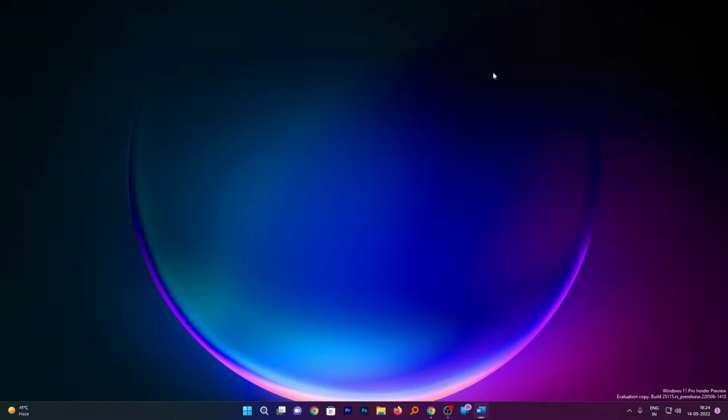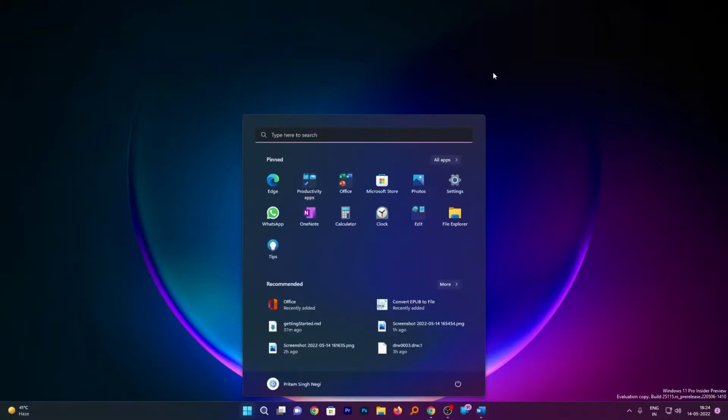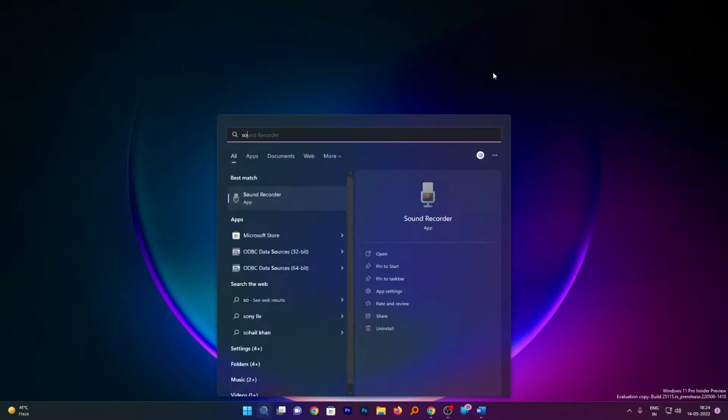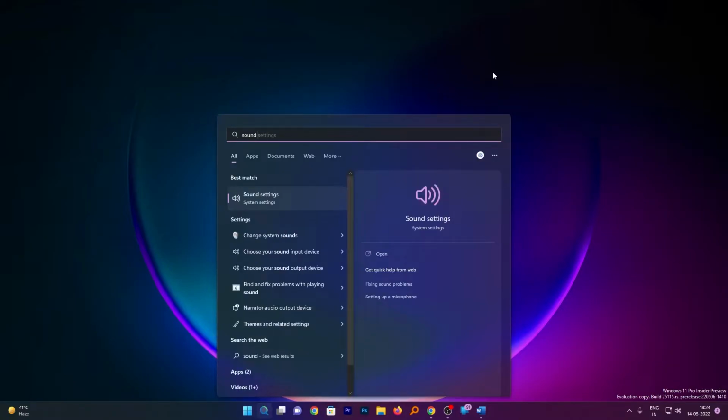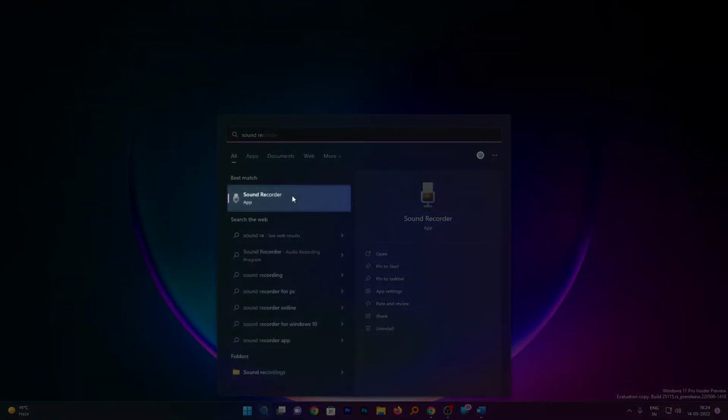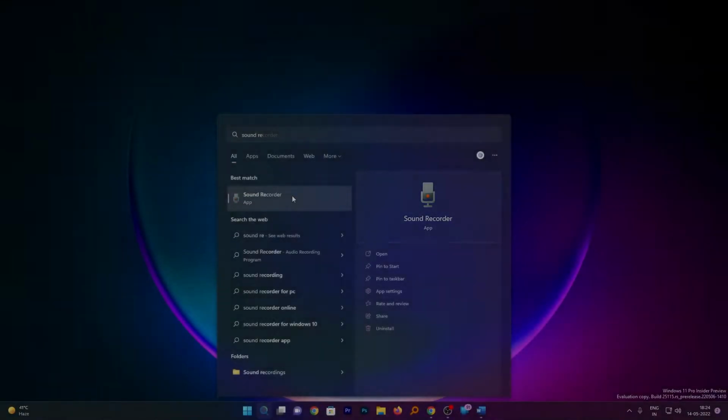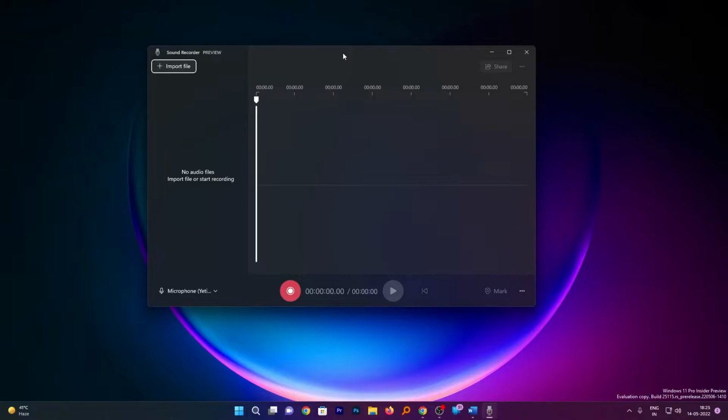Now let's start Sound Recorder. For that, let's press the menu button and we will be typing sound and then recorder. And here we go, guys. This is our application. The icon looks similar, but let's just open it up. And here we go, guys. We can see the latest updated Sound Recorder from Microsoft.